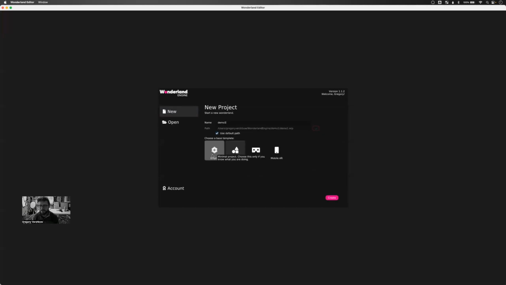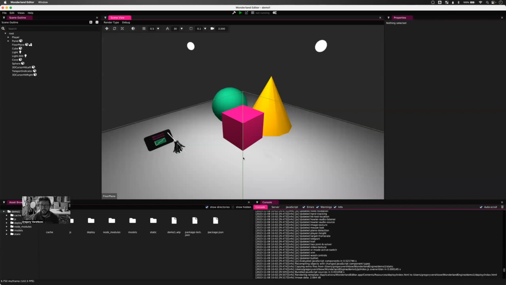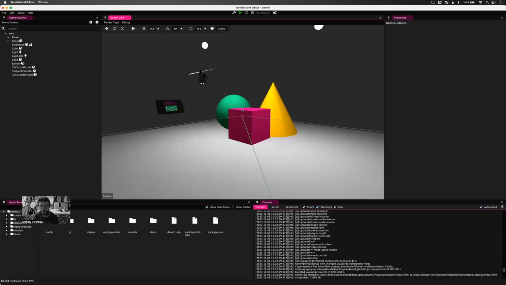We have choices here to start with an empty project, a default scene, a project with VR elements, and a project with mobile AR elements, which is in some ways the most exciting thing that this platform can do. But we're going to go with VR here, and we'll hit create. And here we are. We have this space. And this is already ready to go.